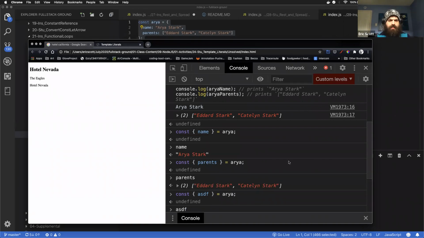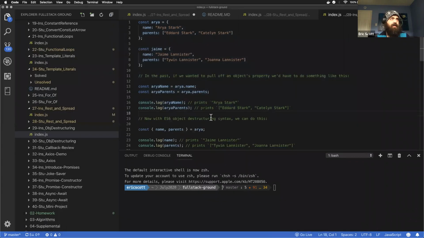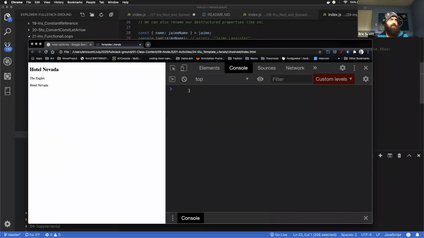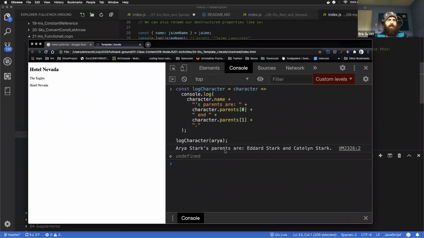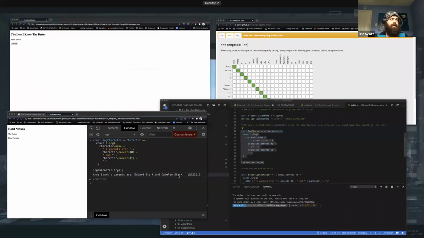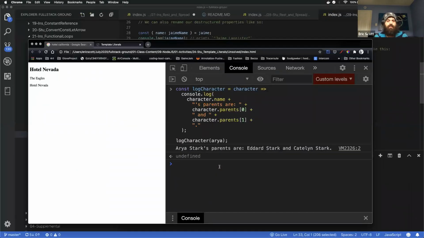So one thing that you could do, and we'll go back here, is if I wanted to log out a character's parents, let's do that with Arya right here. I could use this function. So let's clear this out, put this here. Arya's parents are Eddard Stark and Caitlin Stark. So we could do better than this. Let's use a couple of different facets, and let's use a template string to help us out here. So I'm going to write a better log function. So const better log function, or better log character.